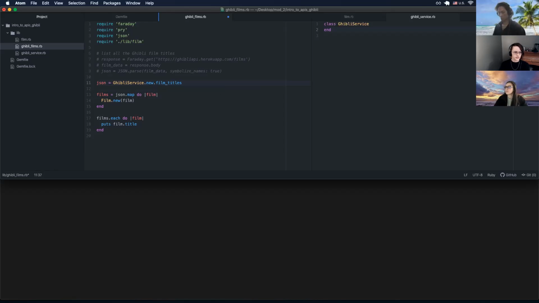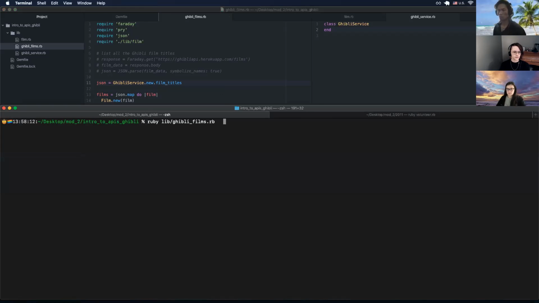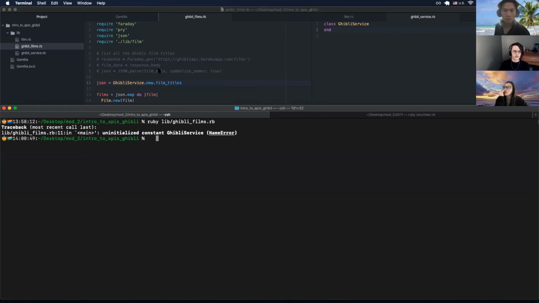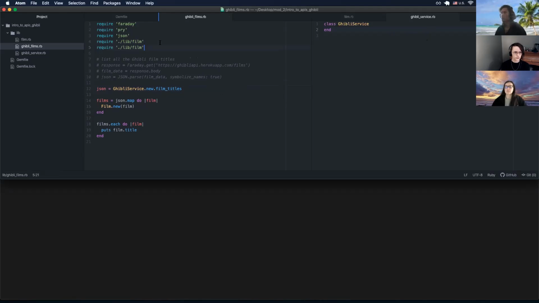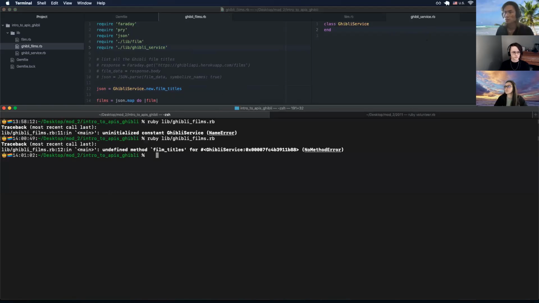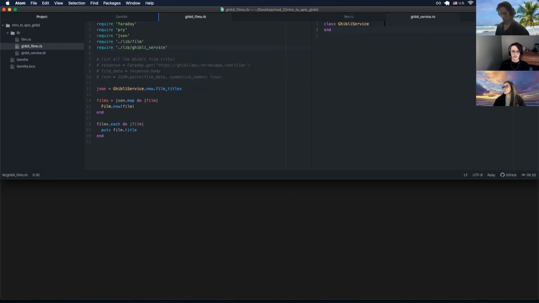So this doesn't exist yet. If I try to run this, I'll get an error. It says uninitialized constant Ghibli service. We did create that class, but like film, we have to import it. Let's see if we get the same error now. So now it's saying undefined method film titles for Ghibli service, because we haven't defined that method yet. So I'll go over here and do that. We could say film titles. And this is where we would want everything that we commented out up here to live.